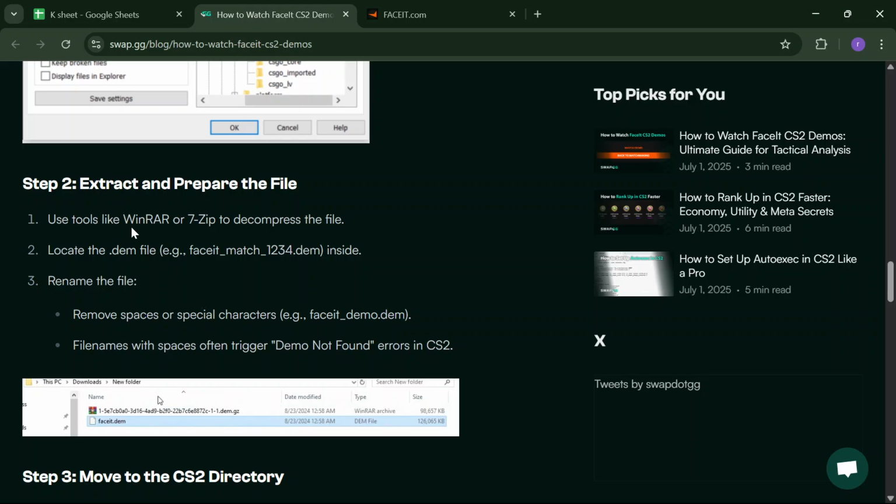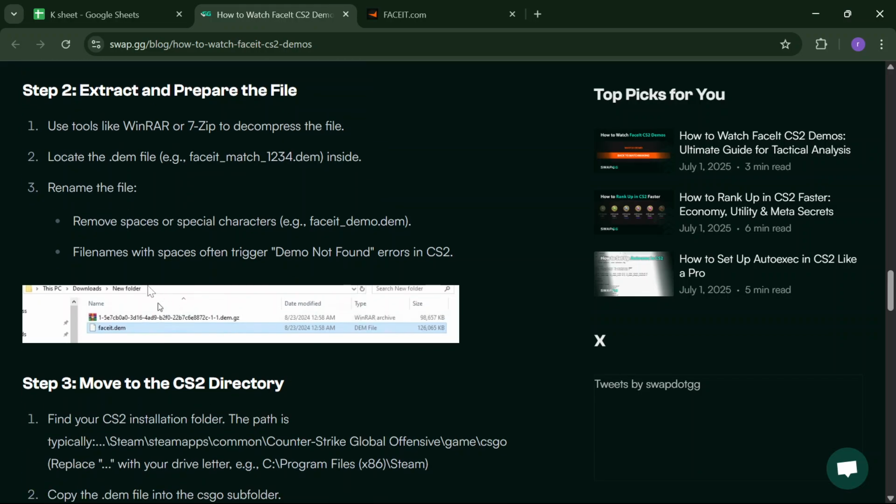Use tools like WinRAR or 7-Zip to decompress the file. Locate the .dem file, like Faceit match1234.dem, inside and rename the file. Remove spaces or similar characters, as you can see from here. File names with spaces often trigger demo not found errors in CS2.